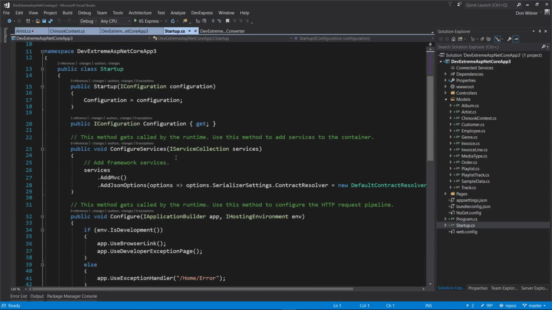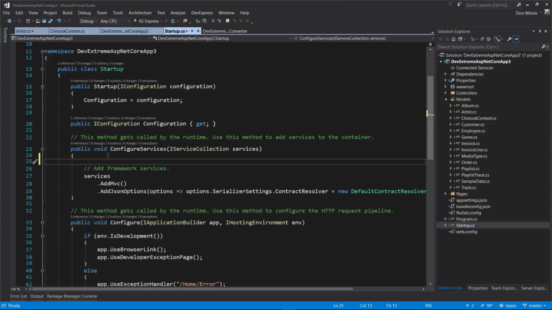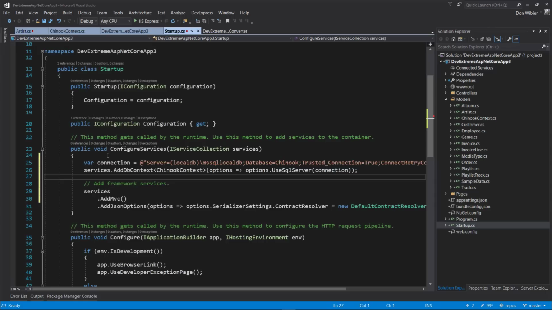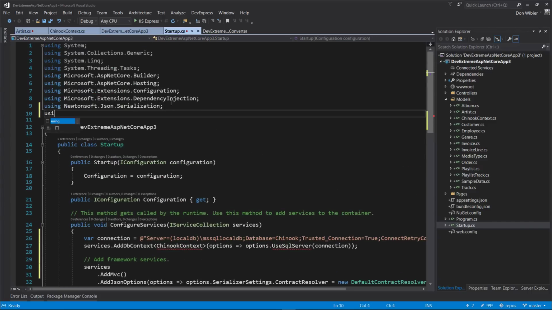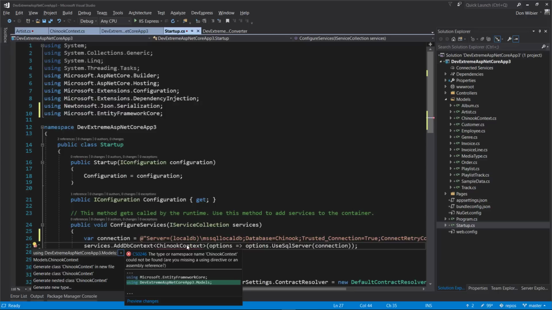So I will go to the ConfigureServices section here. I will paste in 2 lines of code. This is obviously not a best practice here because I'm hard coding the connection string in the application, but for now it will just serve well. Next, I need to include the Microsoft EntityFrameworkCore namespace here. So I have the UseSqlServer extension method available, and I need to resolve the Chinook context, which is somewhere in my application here.